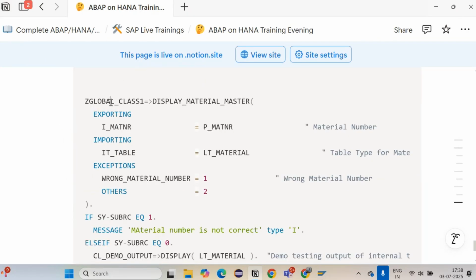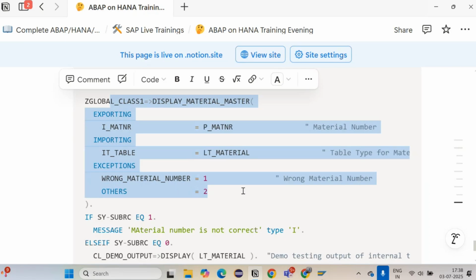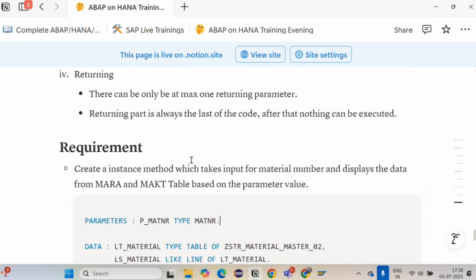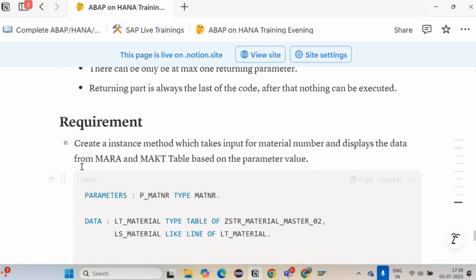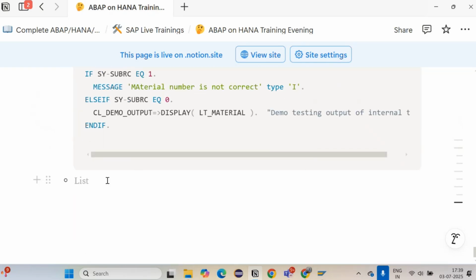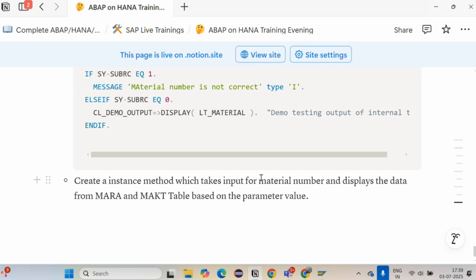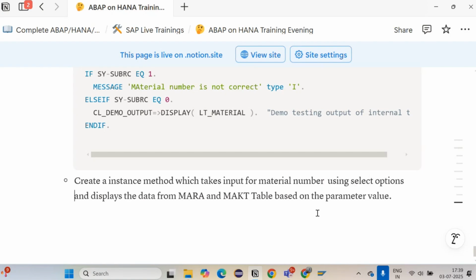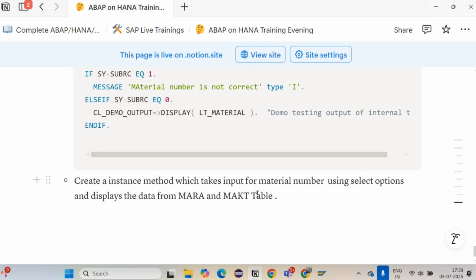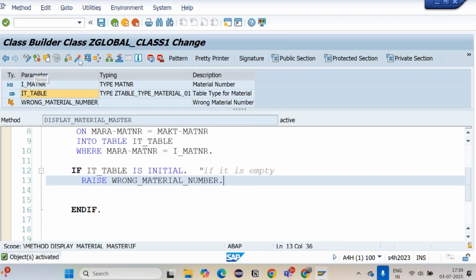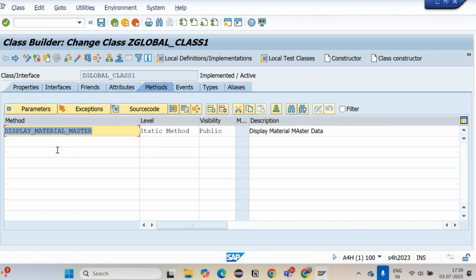We'll check your logic also when we are passing multiple inputs, how your join is going to work, right? So suppose the requirement is changing, now it is based on select option. Instead of this, now it is based on select option for material number. Now how we are going to interact with this? Tell me. What will we do in this situation?